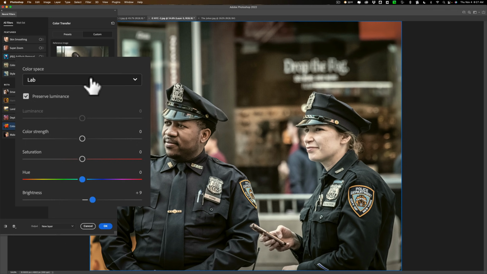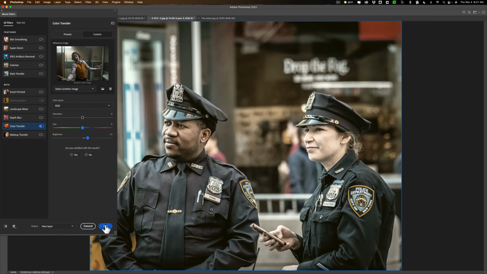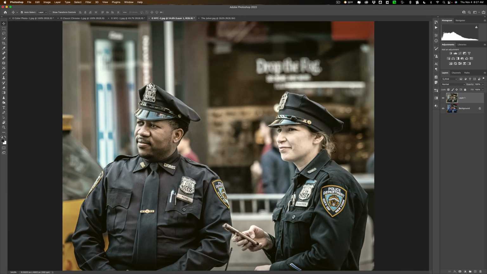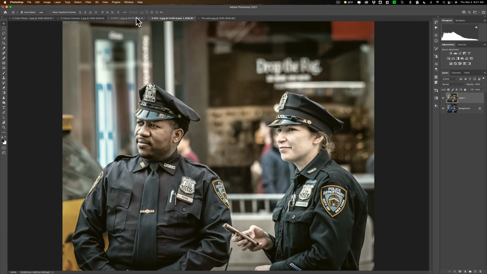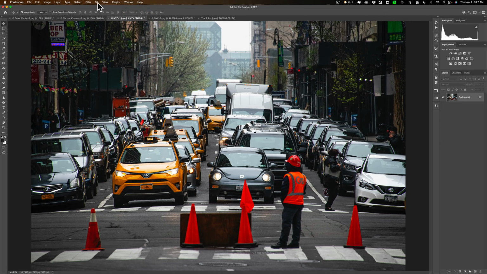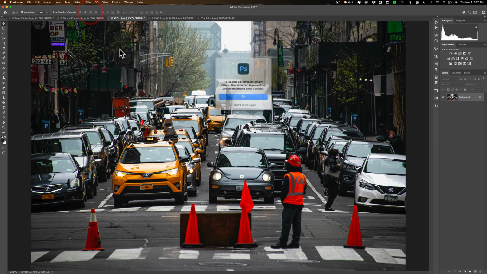You also could change the color space from lab to RGB. In my little bit of experimenting with this, sometimes that does look a little better one way or the other, so you could do that. I'll leave it in RGB mode right now. Just click OK. So there is the Joker color grading applied to this Nikon image. We'll do it again here. It's going to get a little monotonous. But if you're bowing out now, thank you for watching.